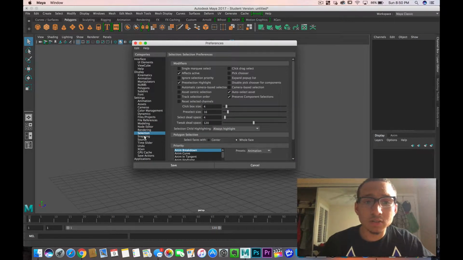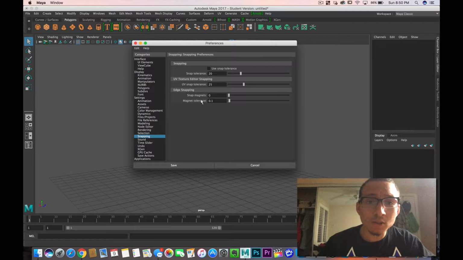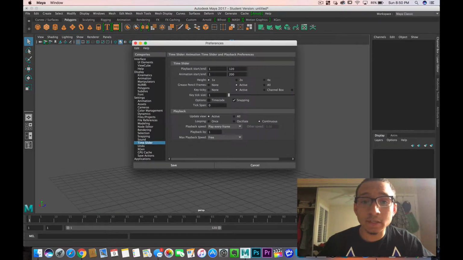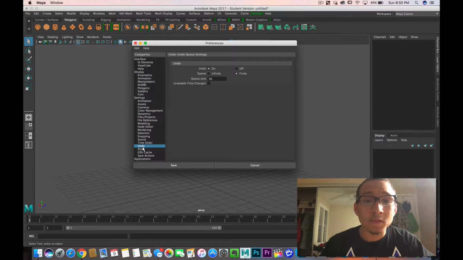Sections. Just the snap. You're talking about the magnet. That's to snap your stuff into the center and get it together. Here's the time slider. This is important for animation. The undo, how many times you want to undo and everything.